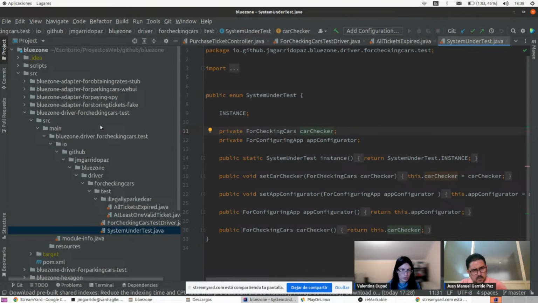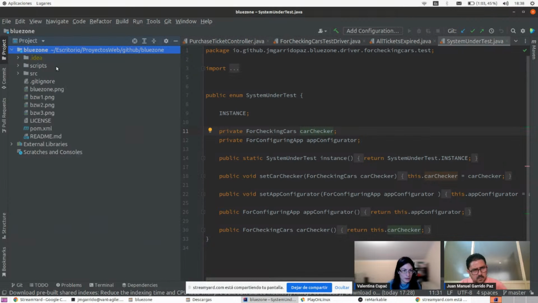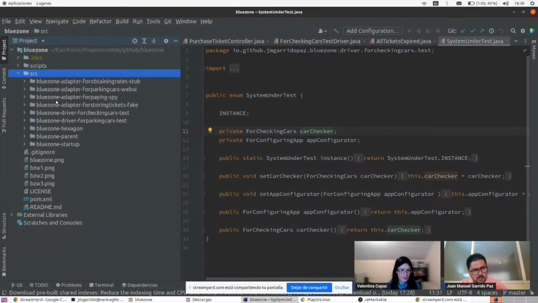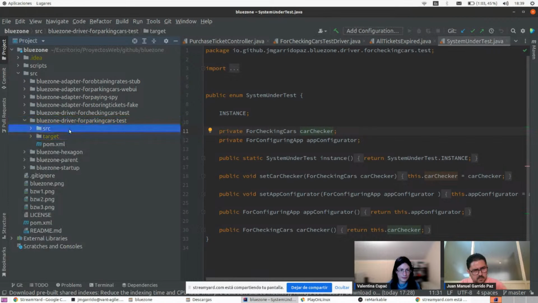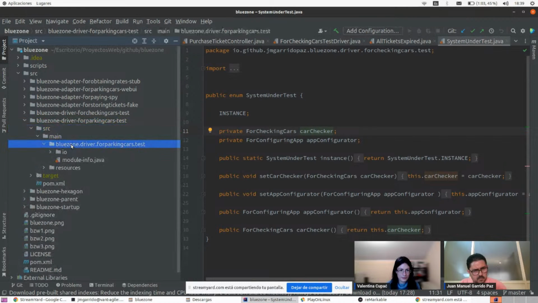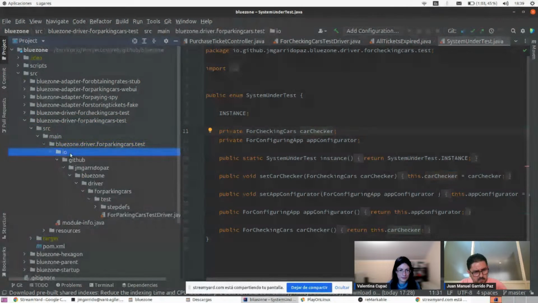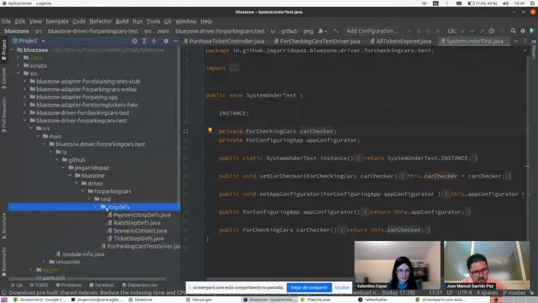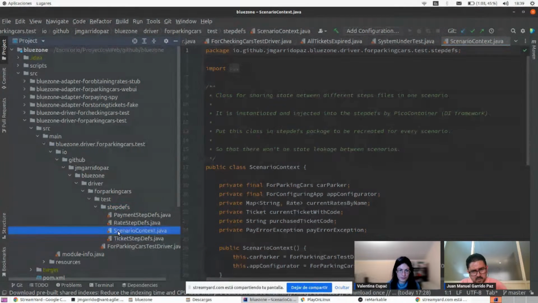Okay, maybe we could also look at the other test project as well. The other one was Cucumber, for the parking cars. Cucumber was a little different. It has what is called the step defs. I didn't see this for a long time. I almost can't remember.